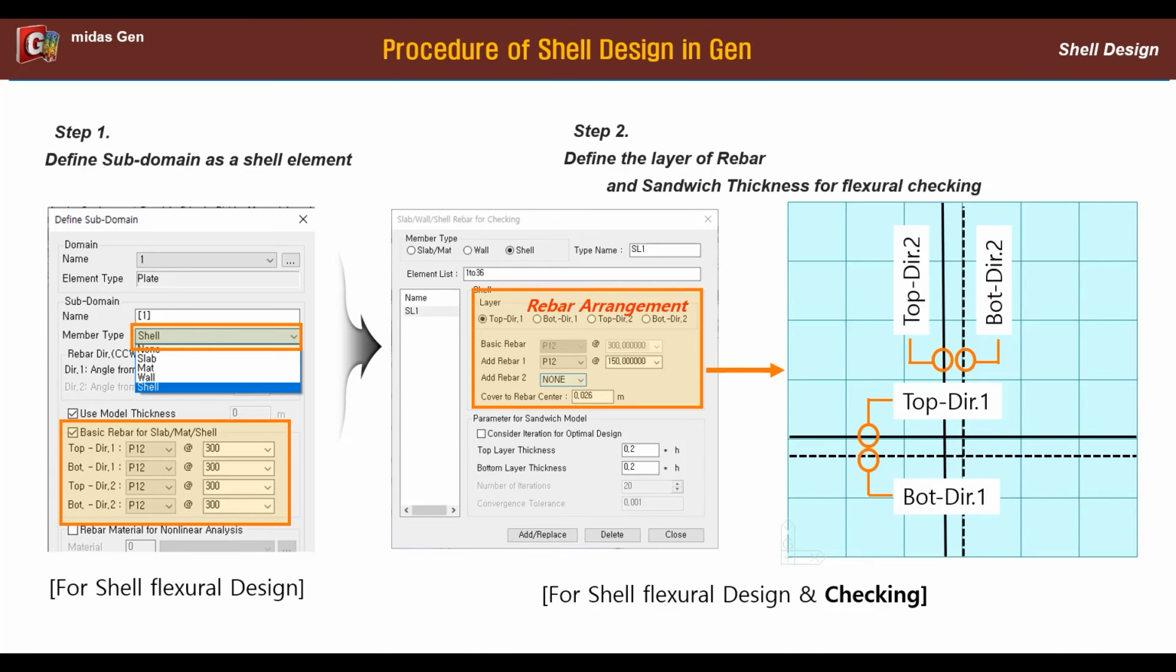And define sandwich thickness and optimal design. Shell design uses the sandwich model as I mentioned. In Gen sandwich model, the thickness of the outer layer is applied as a default value of 20% of the total thickness, and the user can directly input the thickness ratio. In addition, it provides a function to calculate the thickness of the outer layer for optimal design by checking the consider iteration for optimal design.